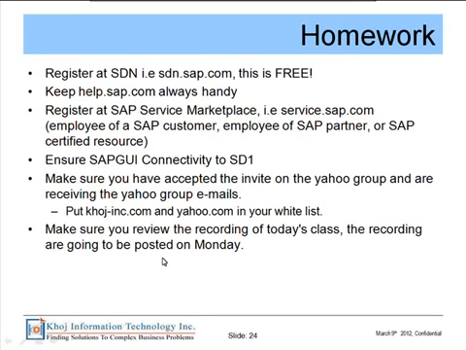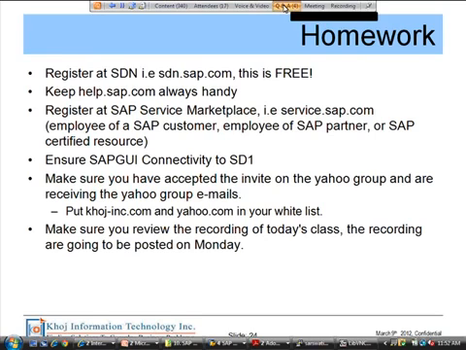Make sure you have accepted the invite to the Yahoo group and are receiving the Yahoo group emails. Without that, all communication from us will get lost. Make sure you review the recordings of today's class. The recordings are going to be posted on Monday. Amol might do it over the weekend as well, but make sure you review the recordings. That will tell you that the recording was there and you can benefit from it. So homework is always there.